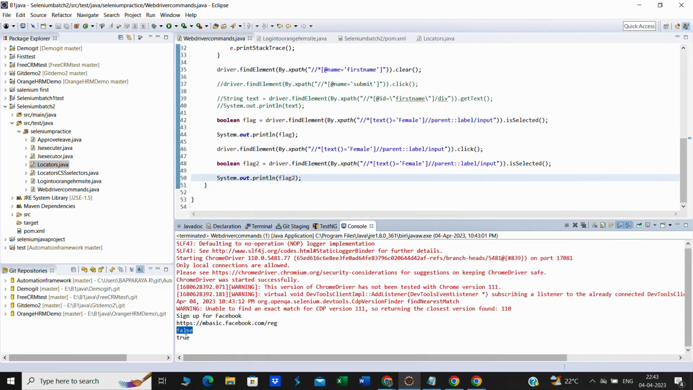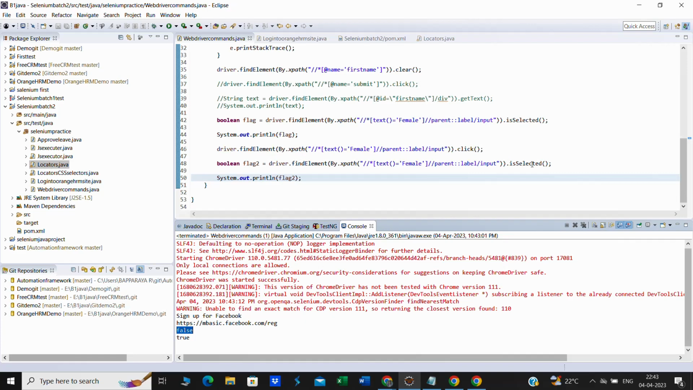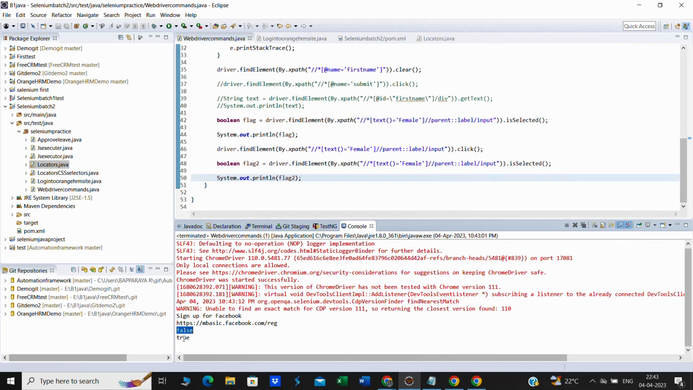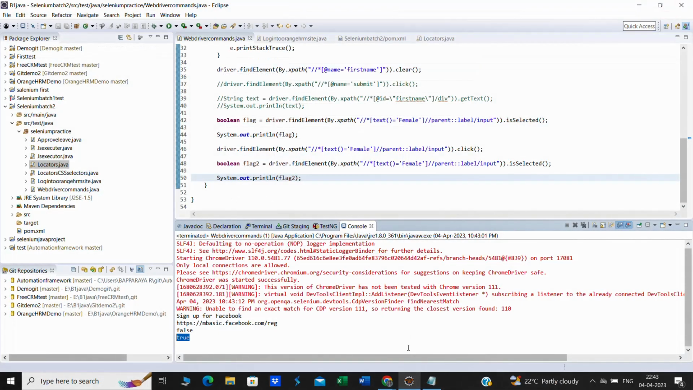The first time it returned false because by default it will not be selected. Then I clicked on that element, so it got selected. Then my condition checks whether it is selected or not, and if it is selected, it returns true. So that is how we have to check this condition. Then comes other things, so we'll go to the next method.